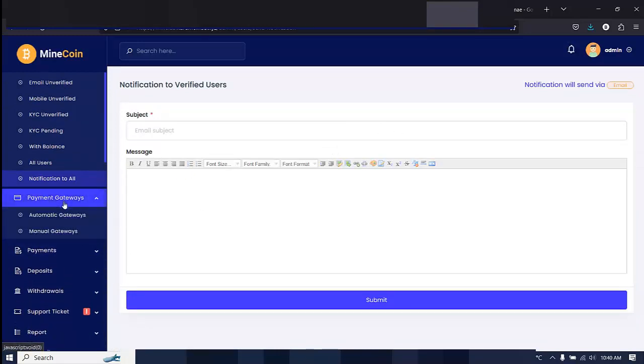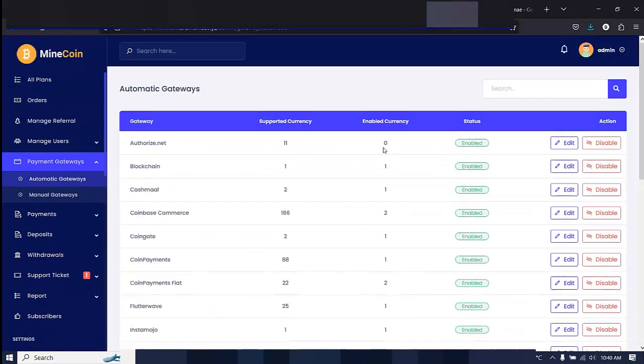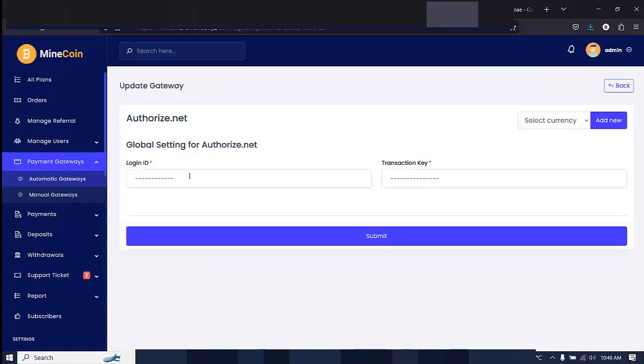By the time you go to payment gateway now, we have automatic gateways and manual gateways. So let's go to automatic gateways. You can set up the payment gateways here. If you want to go to Authorize, click on edit. Authorize is one of the payment gateways. You put in your login ID, put in your transaction key, and it is done.